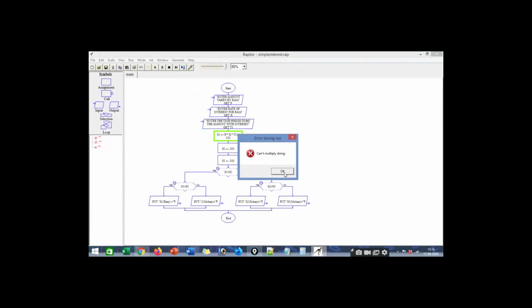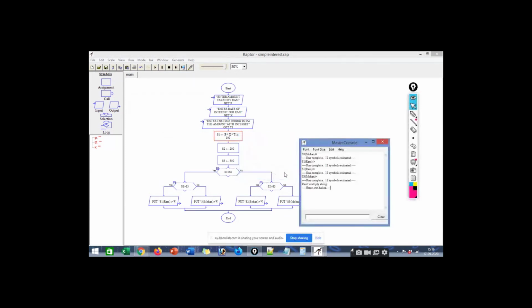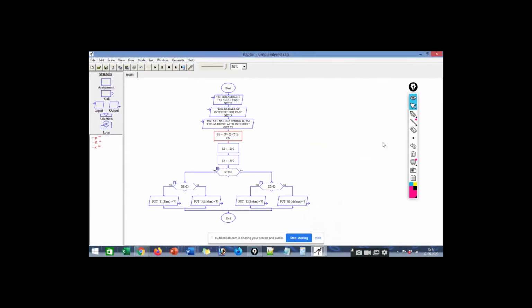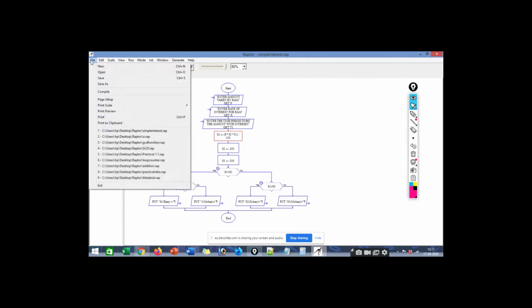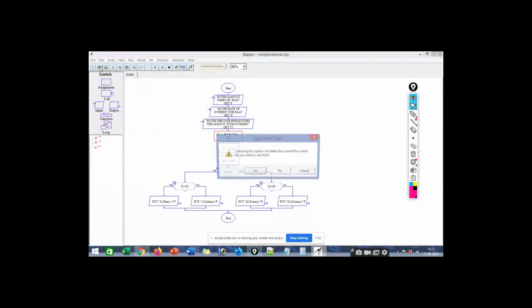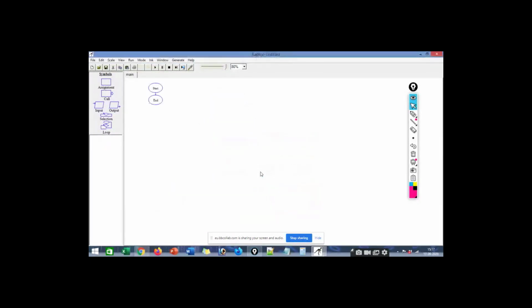Okay, if I don't give any value, then I got the error. So yes, I want to save this. Suppose I want to know whether A is greater than B or not. A simple rule.